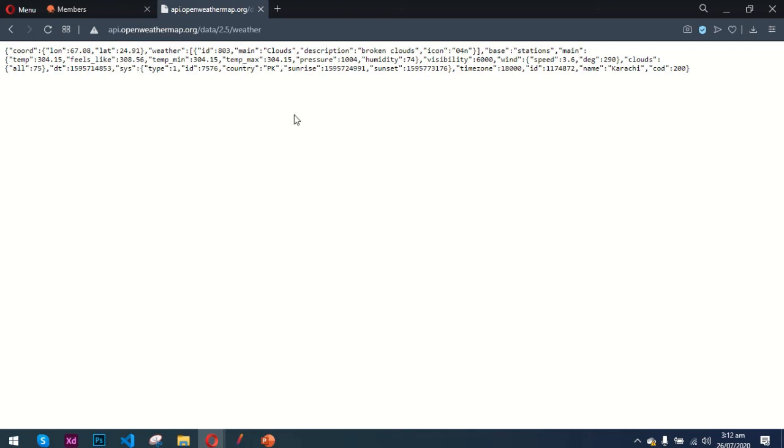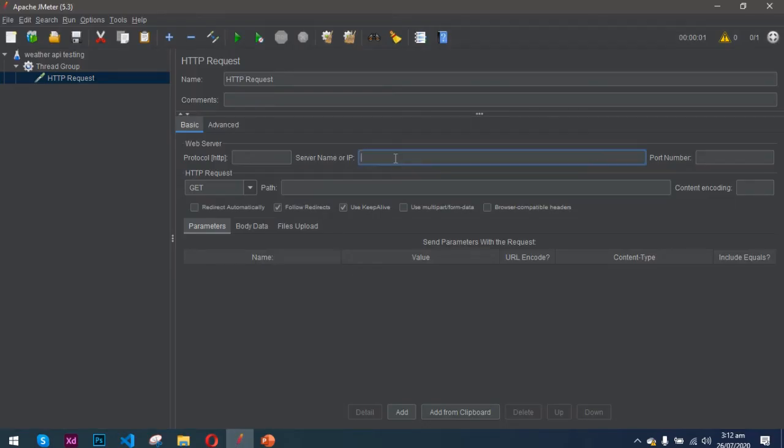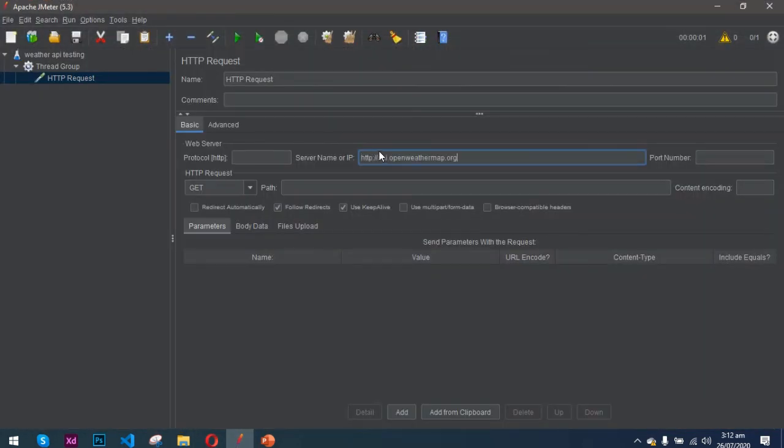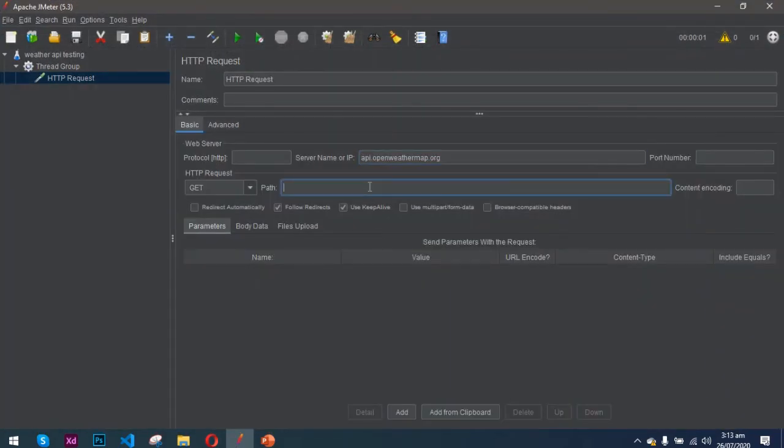Now this request is being tested through JMeter. So in JMeter, we would specify the server name. The server name here is api.openweathermap.org. You would copy it, paste it in the server name. By default it's HTTP, so we are removing it. And then we would specify the path. The path is data/weather. So I would specify the path, and now here we would add the parameters.